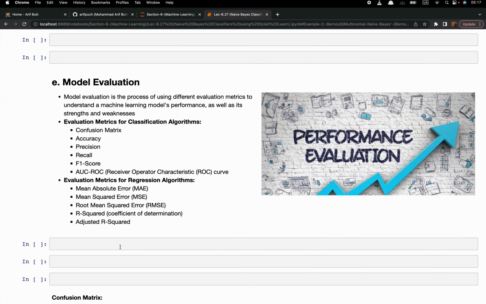Okay, so this takes us to the final step, that is the model evaluation, which is the process of using different evaluation metrics to understand a machine learning model's performance as well as its strengths and weaknesses. And for classification algorithms, we have discussed in detail the commonly used metrics like accuracy, precision, recall, F1 score, AUC, ROC curve. I think I have covered this in lecture number 6.22 for the first time.